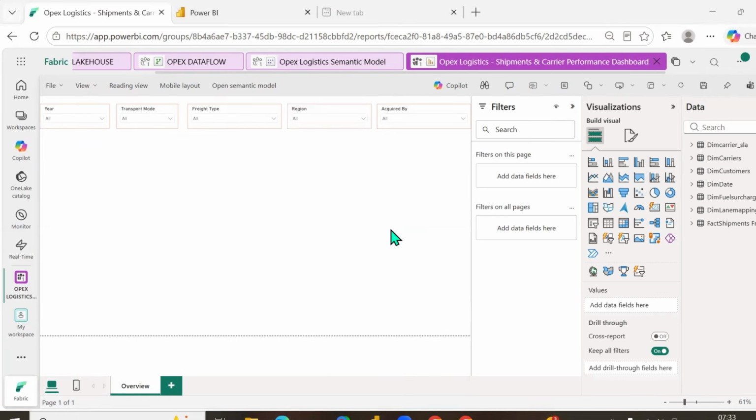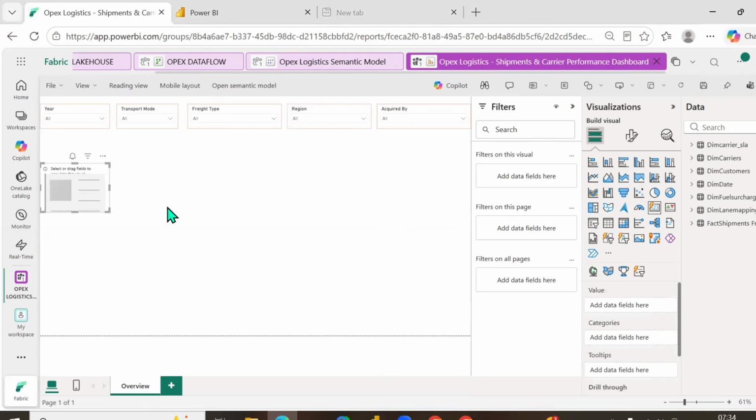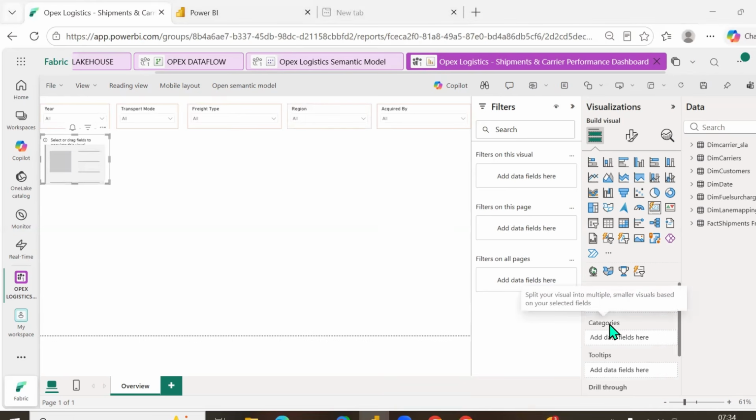Okay, these slicers are useful for filtering the data. So let me go for taking the KPIs, card visuals. Previously we had the normal card, but 3-4 months back we got the advanced card. So what do we have here? We can add the value into the card, and the categories.